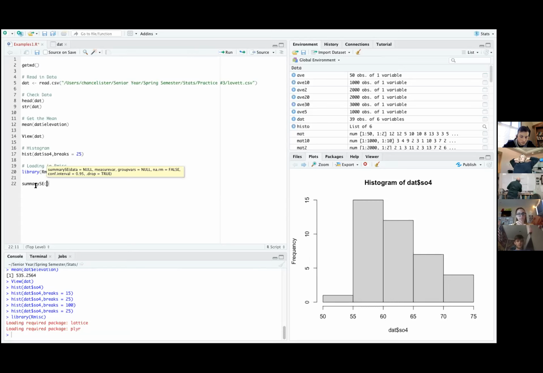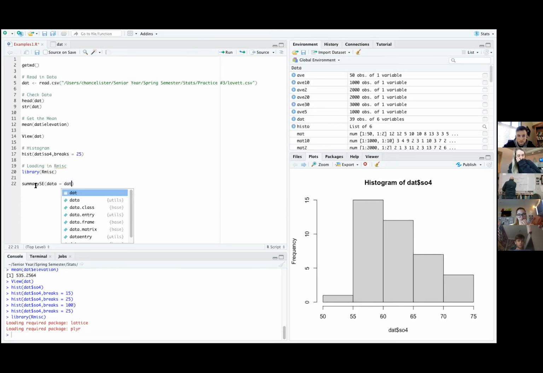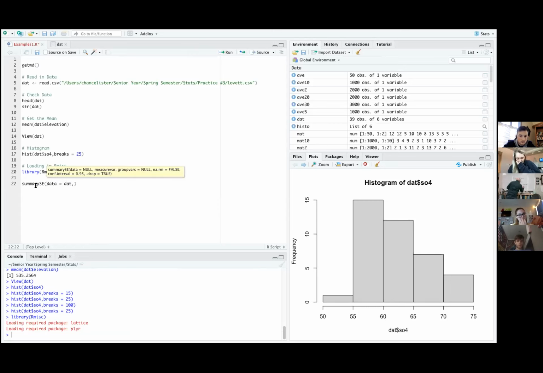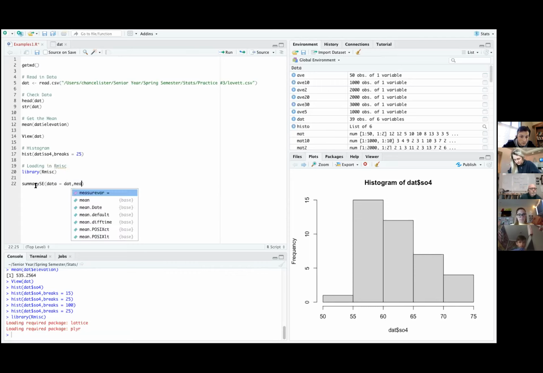You need measurevar equals the measure variable, and groupvars equals whatever the grouping variables are. And so that's the syntax, and you get that syntax from looking at that yellowish box. So you've got data equals that, that's good. So then measurevar equals, oh, and you're using tab complete, good, that's a good habit to get into.